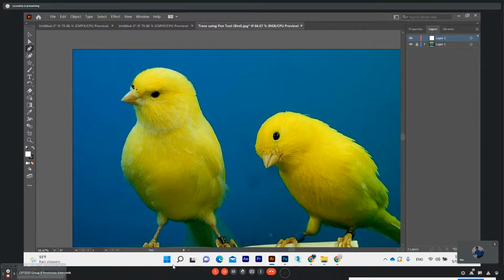Just follow me. Click once on the guideline of the original picture. Click once and click again, then hold and move your mouse like this, so it appears like this. So you can make sure the line you want to trace follows your guideline picture.